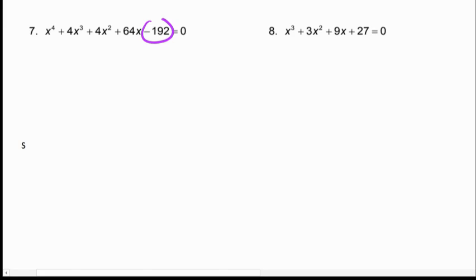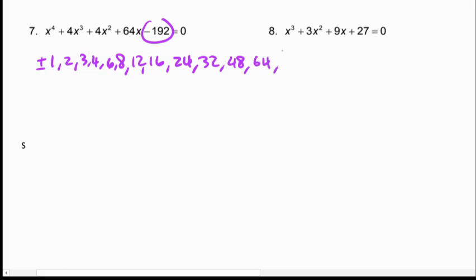So there are a lot of factors of 192. So I have to do all of them, which includes 1, 2, 3, 4, 6, 8, 12, 16. And again, I don't necessarily need to list all of these off because really I could just start with whichever one I wanted to. I could just start with one and get going. But just to show you, there are lots of possibilities here.